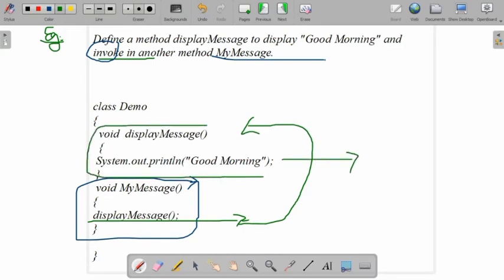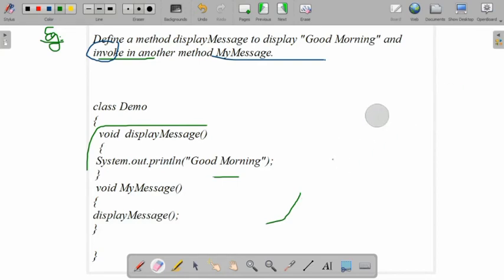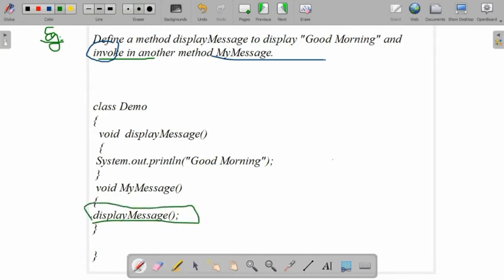And when it comes back here, there is no other statement. Only this way it is executing. When the program executes, the compiler will find any defined method based on this name. If it finds the method, then it will execute the method and print the message good morning. So once we define a method, we need to call it, otherwise it won't execute. Okay.